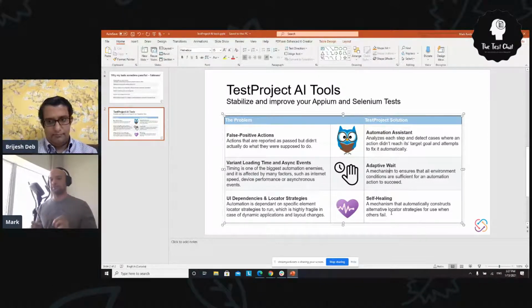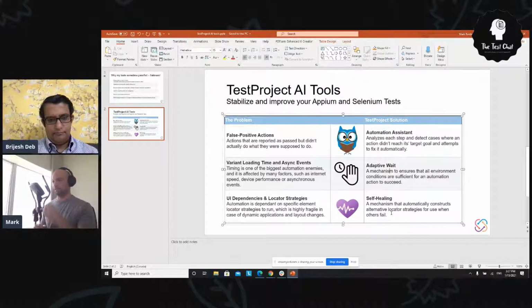So if your developer is now moving the component, or your ID is dynamically generated, or something breaks with your UI, even as a result of dynamic UI, for instance, there is a good chance that the self-healing capability will search for other strategies and locate your element. And this is a real lifesaver as well. So this is the third component that is part of TestProject AI tools.